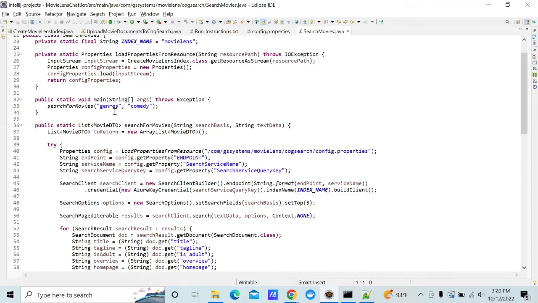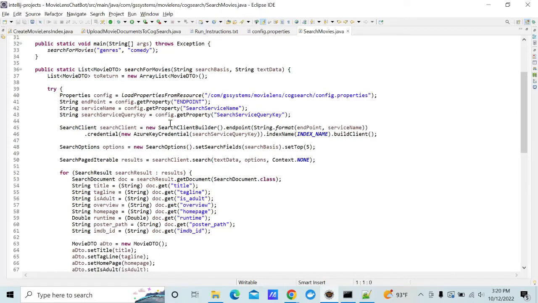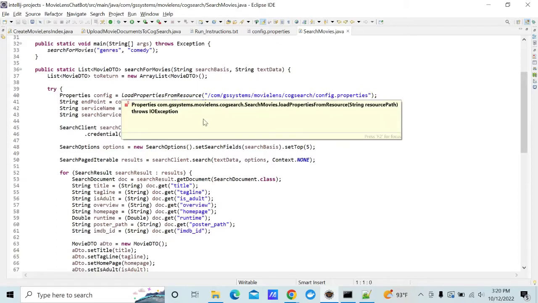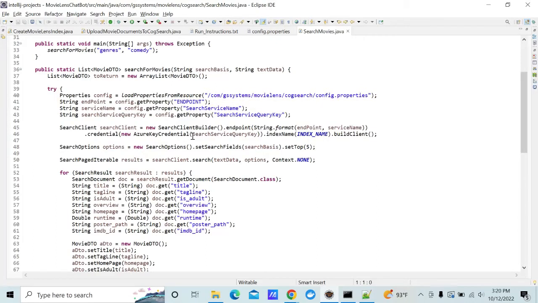So let's say we pass genre as the field I want to search on, and comedy. Then what it is doing is loading the property file. This of course could be externalized, but it's a demo, so it's okay. So we pull the data from all these individual fields, and then we create the same thing. We create the search client.